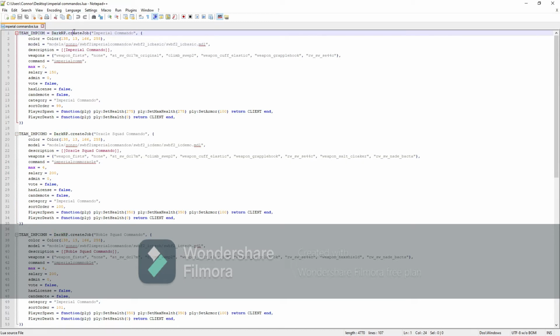You're going to have this line of code called DarkRP.createJob. Basically it creates a job that you'd find in your F4 menu, and this is the name that will be listed. Whenever you do this, make sure to keep it inside quotation marks. Once you've created the job, you will have it inside a parenthesis, put a comma at the end of it, and then you will have a fancy bracket.